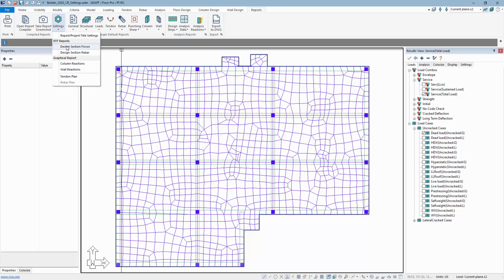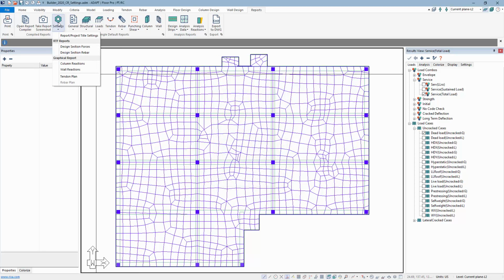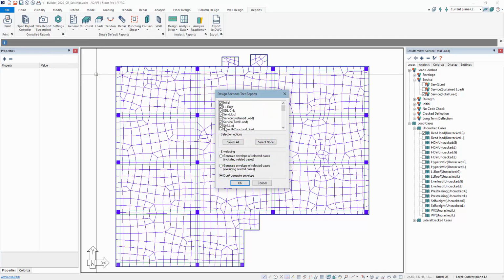If we go under the design section forces report, this allows the user to select what design combinations will be used to generate the forces report. If we didn't do this prior, we would have a blank report introduced into the report compiler. Another tabular report would be the design section rebar report. This is similar to the design section forces report in that the user selects the combinations, whether or not you want to envelope the combination results, and again we produce that tabular report.